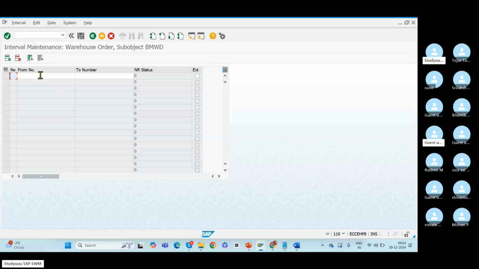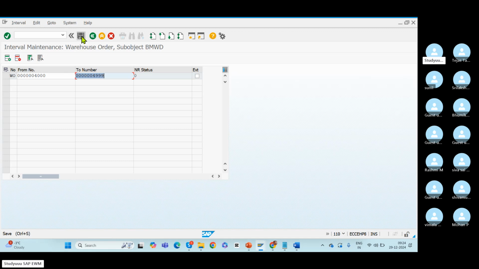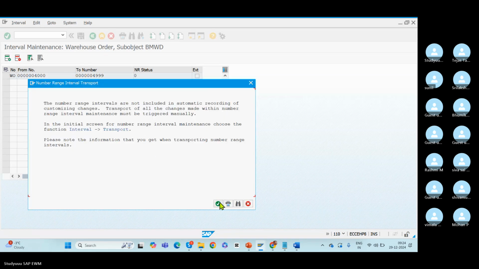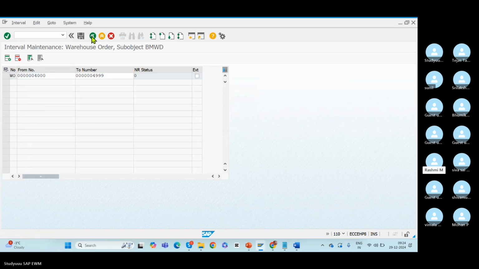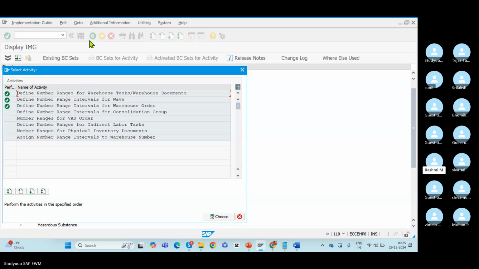What about the wave? The wave concept is a bit different. We'll discuss that part. You will not understand the wave concept now even if I tell you. For the first field, the number, we can give anything, WO, WT. It's a free thing. But whatever number you are giving, you need to remember it, okay? Because at the end of the day you are assigning it to the respective warehouse number.